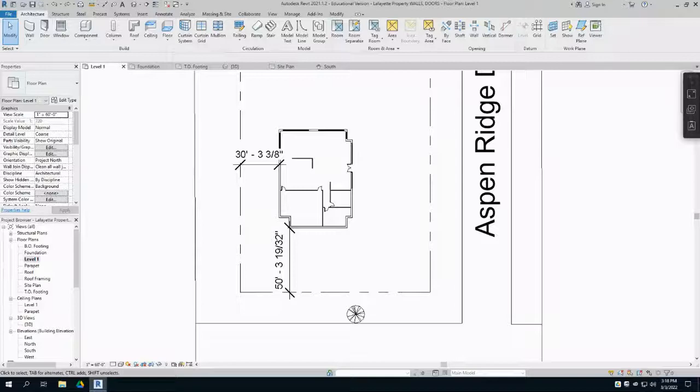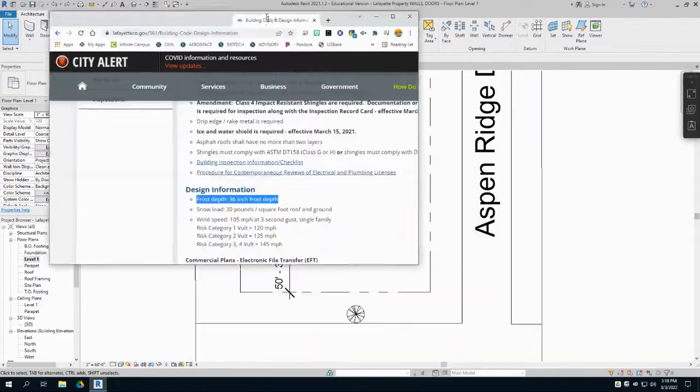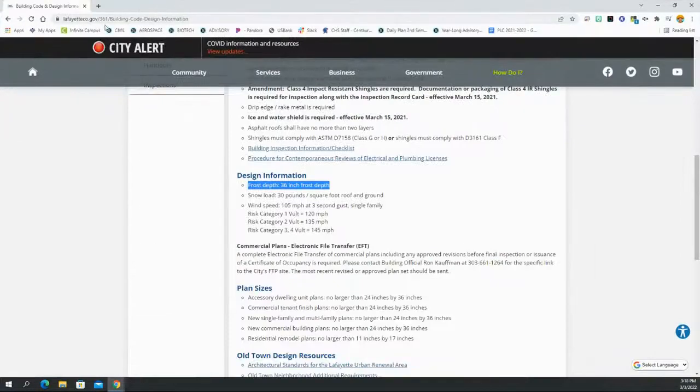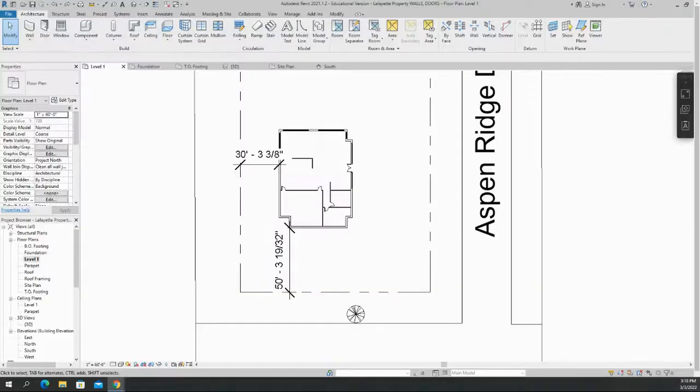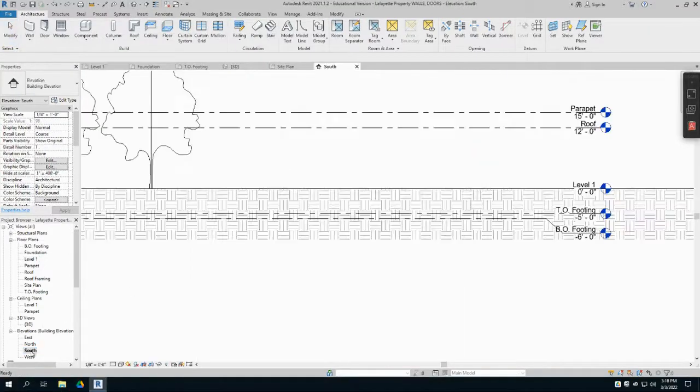The next thing we need to do is put in foundation walls. Well, we've got to figure out what the frost depth is first. So if we go to the city of Lafayette frost depth information, they're saying it's 36 inches. So we need to make sure that our footings are below 36 inches and we build our foundation walls on our footings. So let's go back to our design and I'm going to go to my elevation view.